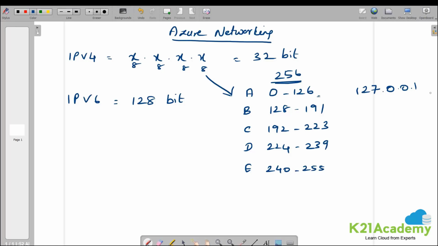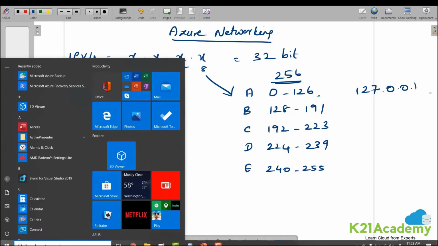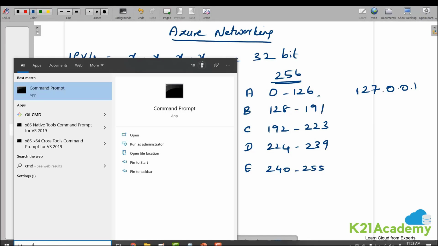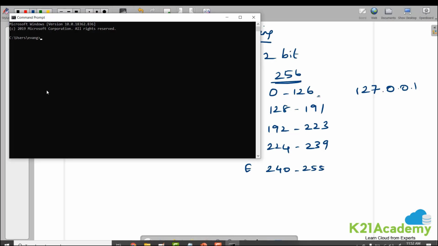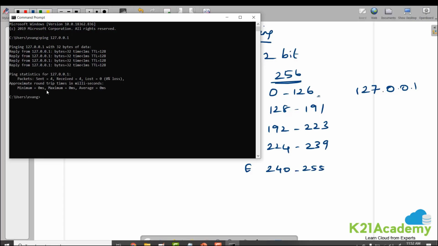If I want to check the internet connection of my laptop, and if I really want to start with my own network card, then I can ping 127.0.0.1. If I get a ping reply, it means there are no issues with my laptop, especially with my network card. Let me try it on my laptop. I don't have any issues with the internet, so it should ping. I'm getting the ping for my loopback IP address.